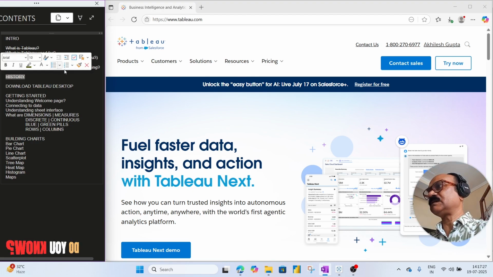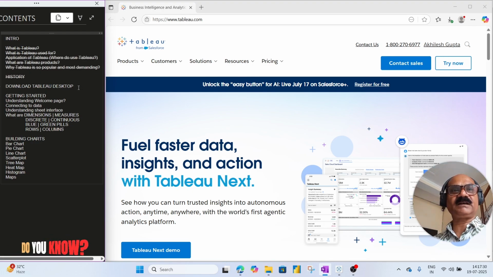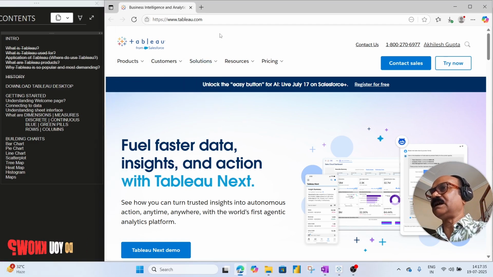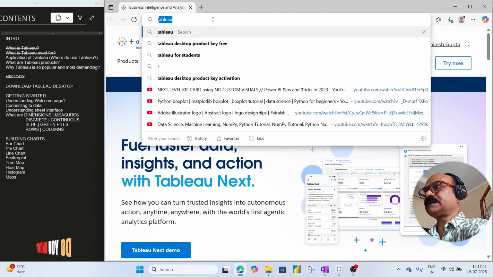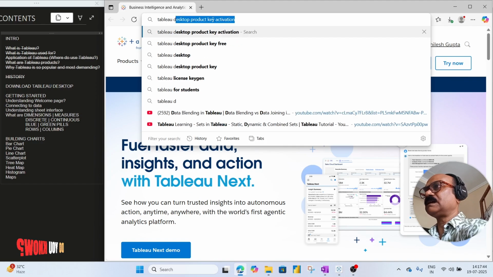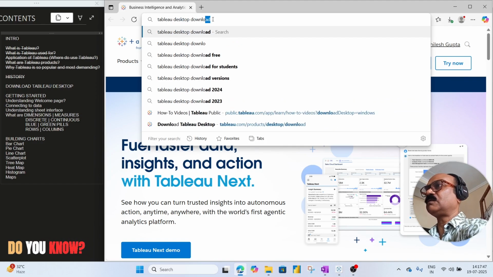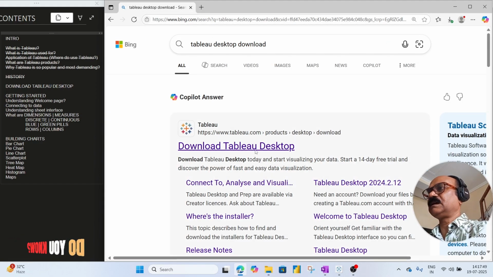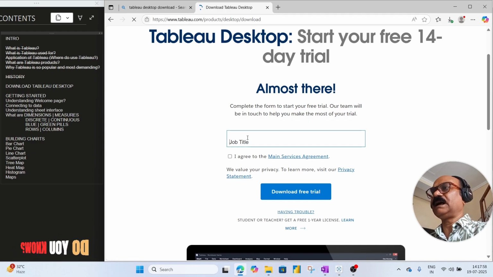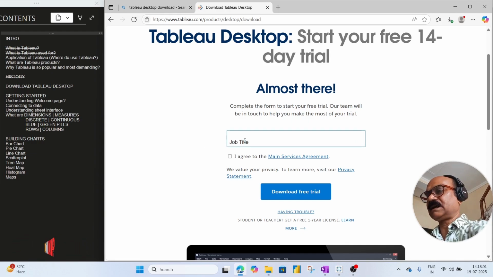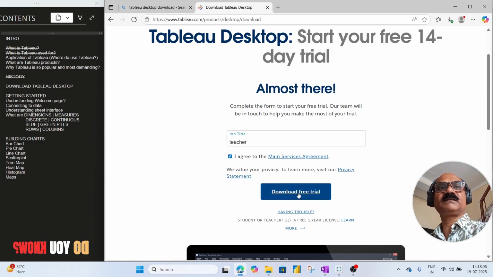Now close it out. Now, downloading Tableau Desktop. Let's go through here. Tableau Desktop download. Now you go here and start downloading Desktop. Here you give your job title, like a teacher, and just click this one and download the free trial.